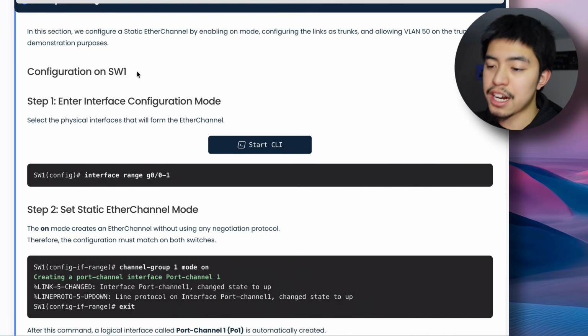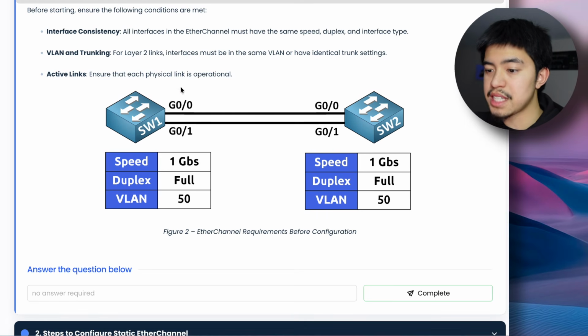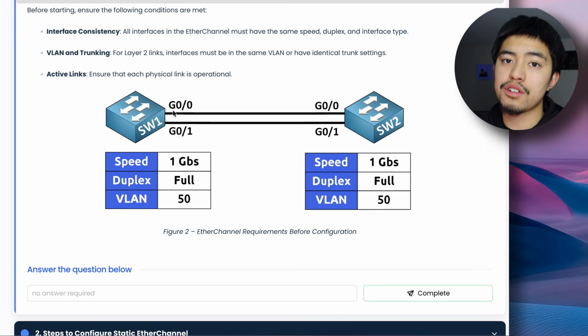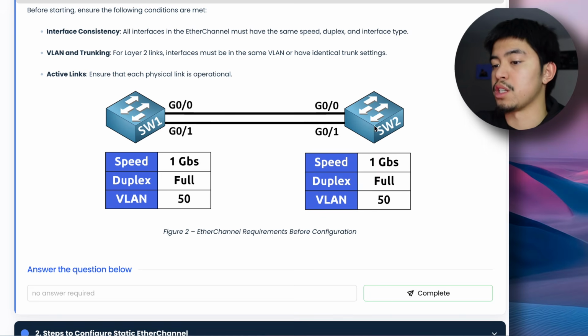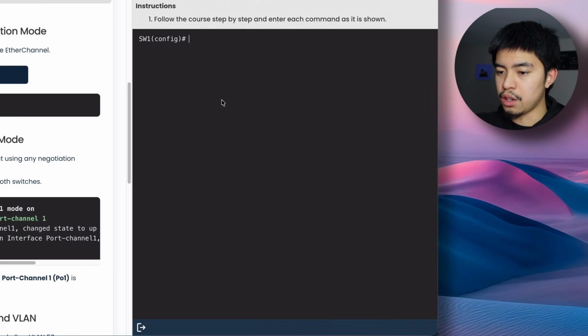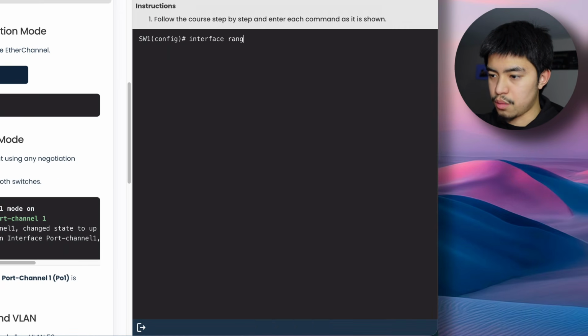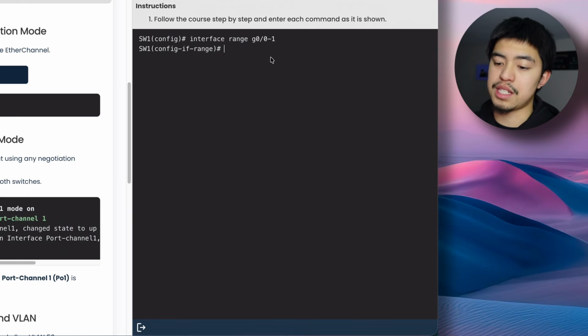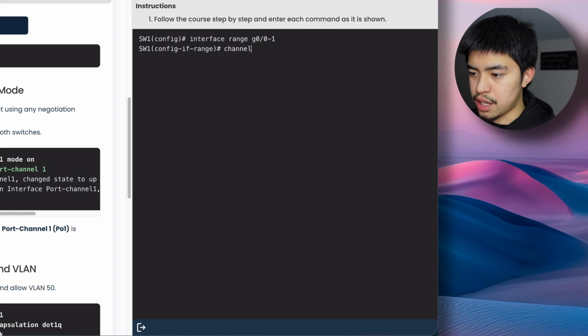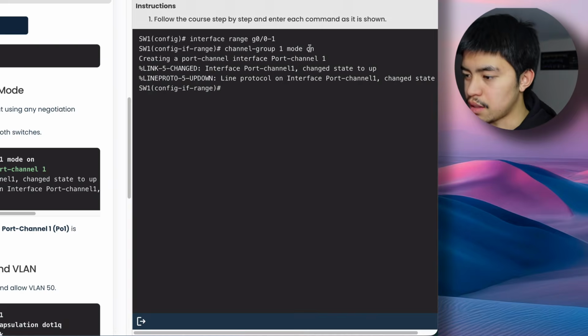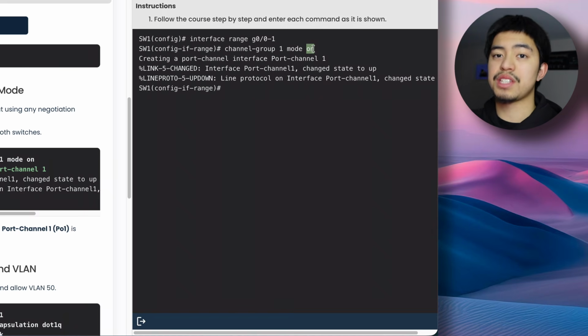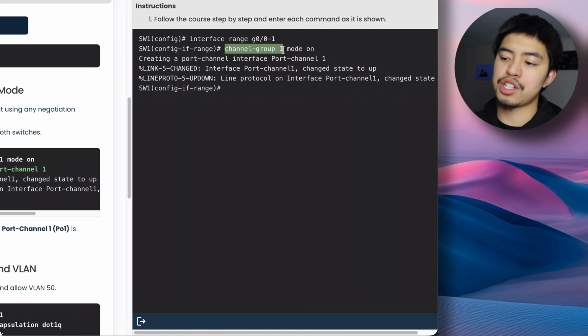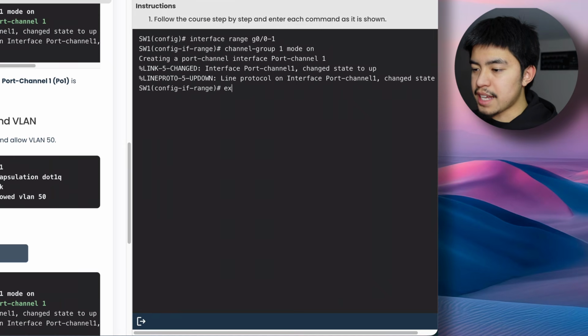So within PingMyNetwork, we can actually practice our switch configurations. So let's say we want to configure this topology. We want to configure an EtherChannel with 2 links, G0/0 and G0/1, on both switch 1 and switch 2. We can start the CLI. We go interface range G0/0 to 1. This is just so that we can configure G0/0 and G0/1 at the same time. Then we use the command channel-group 1 mode on. The keyword on here means that we're using static EtherChannel. And channel-group 1 is just telling the switch, I want these interfaces to be in channel group 1, or in this EtherChannel.